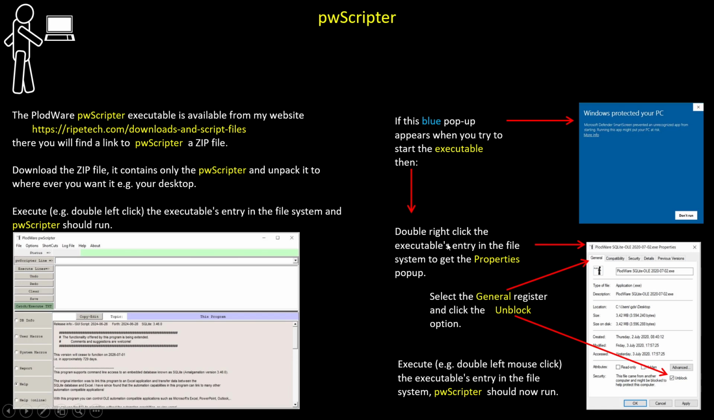Simply right click on the executable, the entry in the file system, to get the properties pop up. Go to the general tab and you should find an unblock option. Tick it so it's marked as unblocked, apply and exit. Then simply run the executable, and it should pop up like this.